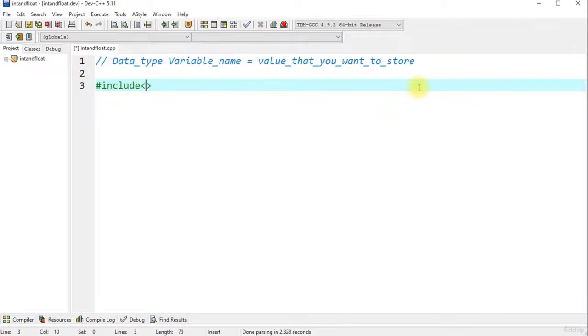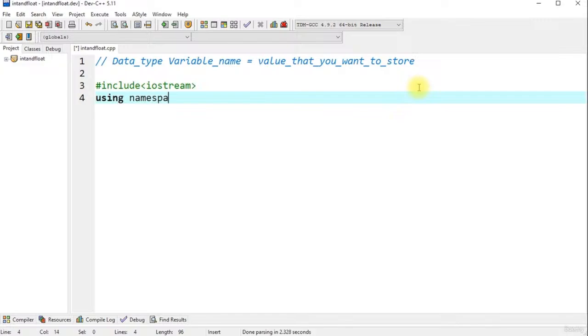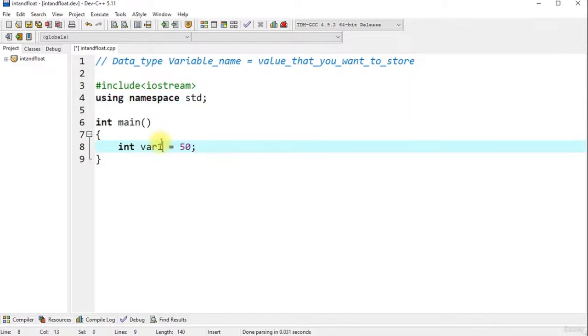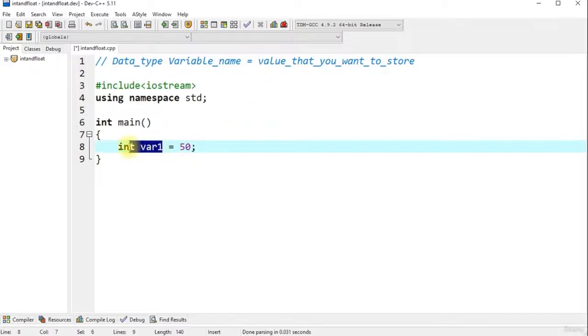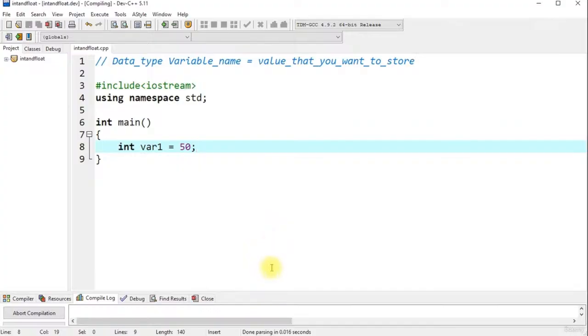Before that, let me include the header files, hash include iostream, and using namespace std. var1 is a variable and it is of integer type. So data type, variable name is var1 is equal to, and on the right hand side of is equal to we'll write the value that we want to store inside this var1. So 50 will be stored into var1. If I save the program and try to run this, it's taking the time for compilation.